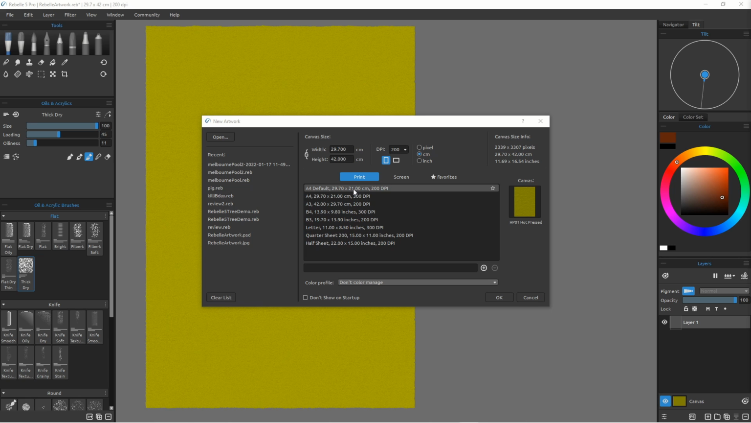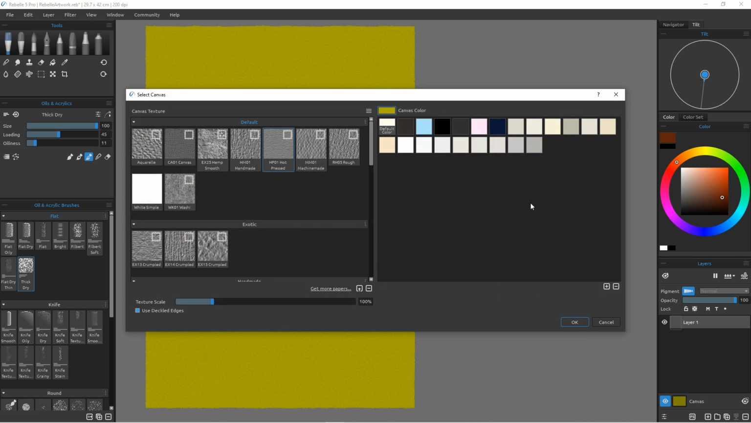The canvas I'm going to use is going to be hot pressed, and that is because it's not got a lot of texture in it, because I don't want loads and loads of texture with a pastel painting really. So hot pressed is a watercolor paper, but it's a very tight texture, so that's why I'm going with that one.